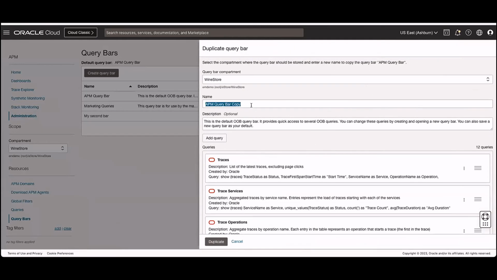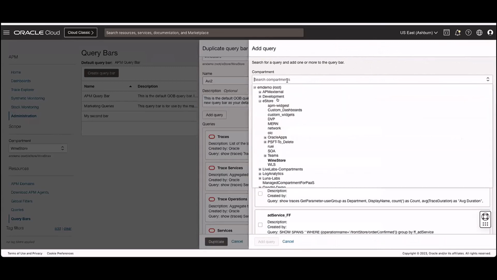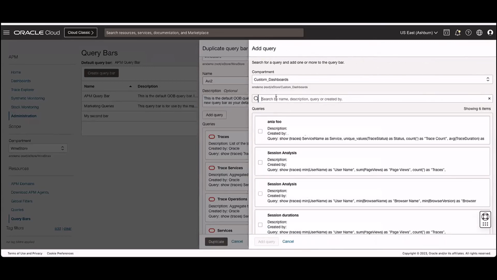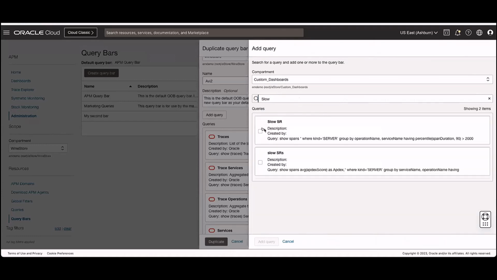Enter a name for the query bar. Click Add Query. I search for the query I saved in the previous step. Select the compartment and enter a name of the query. Select the checkbox next to the query, and then click Add Query.